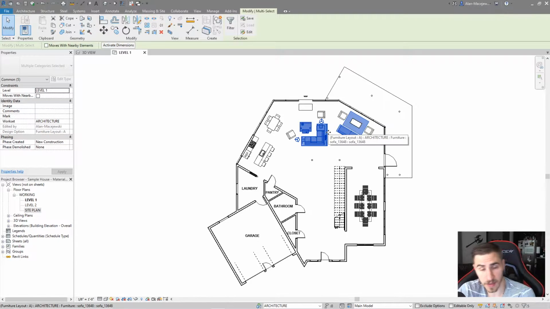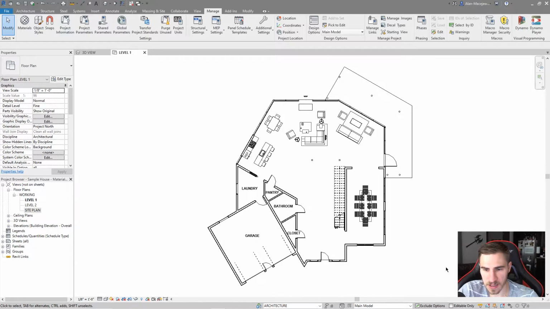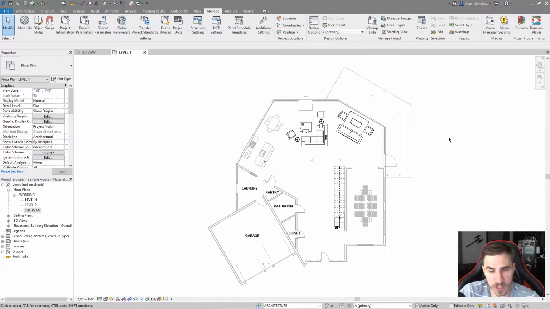What design option are they in? Anything like that. And of course, if I hit escape a couple times, now exclude options is checked again, and once again, I cannot click these. So at this point, we have these elements within option A. That's perfect. Let's go into option A.